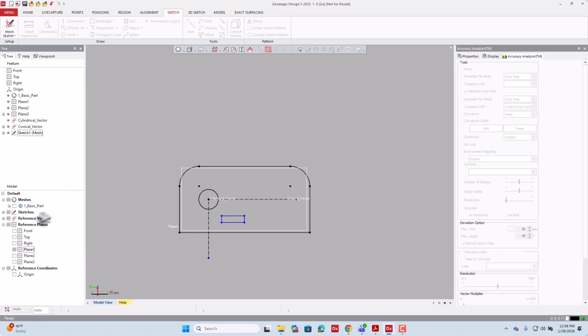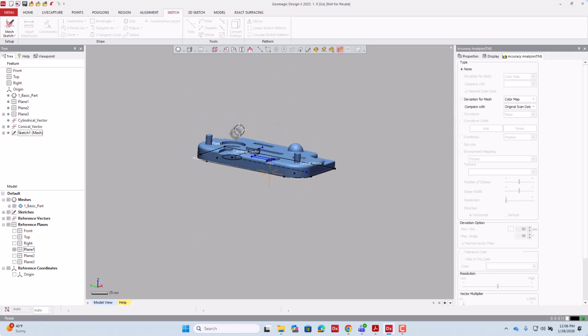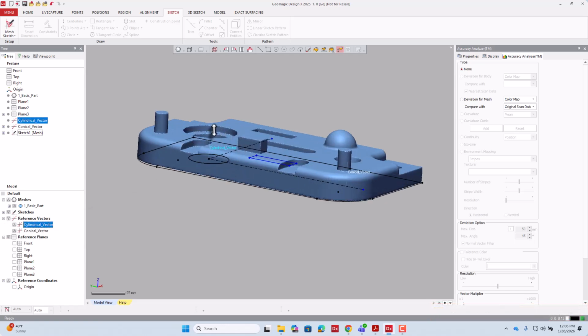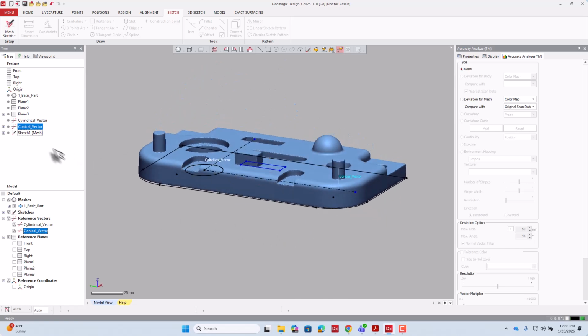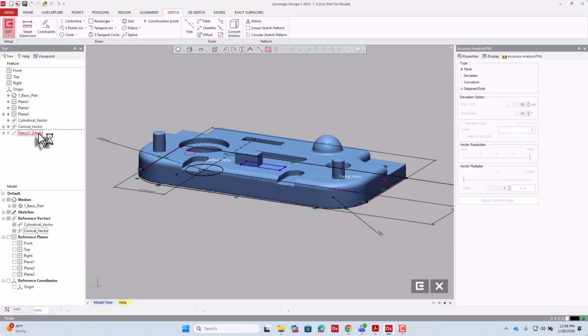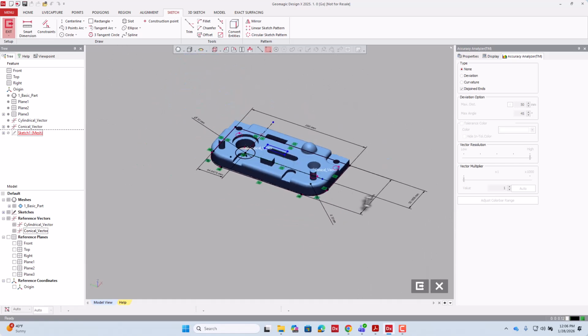We saw how we can best fit and use the features to develop and extract best fit planes like plane 1, 2, and 3. We also saw how we can extract vectors like a cylindrical vector, a conical vector, and provide constraints by making it perpendicular to your base plane. And we also saw how we can extract those cross sections and develop your sketch.